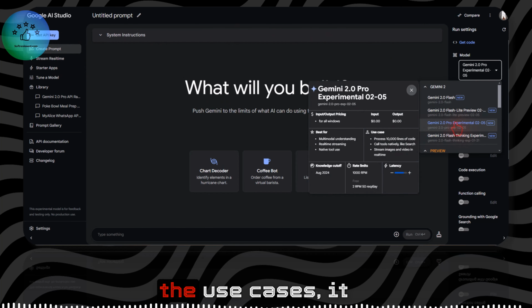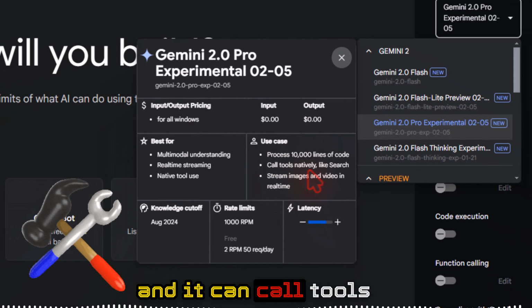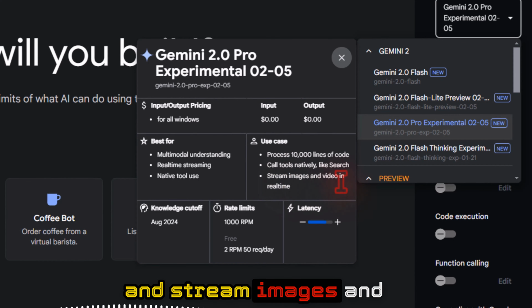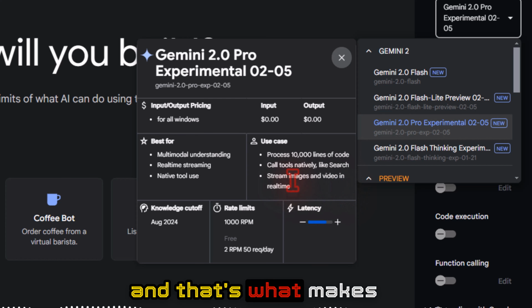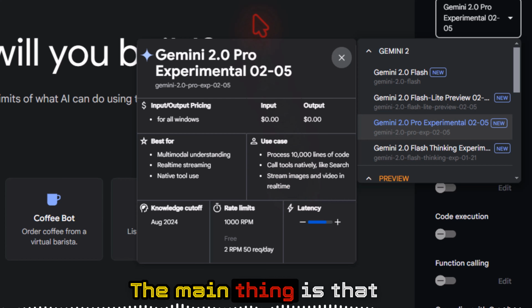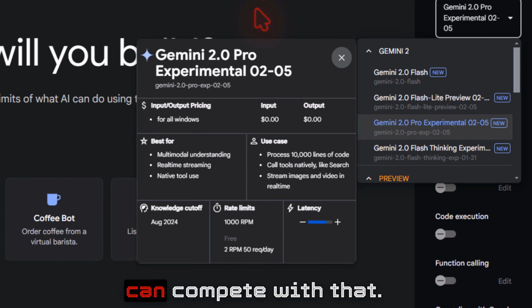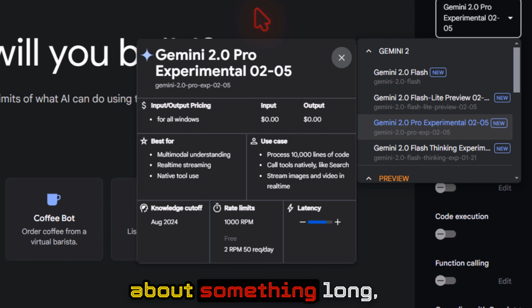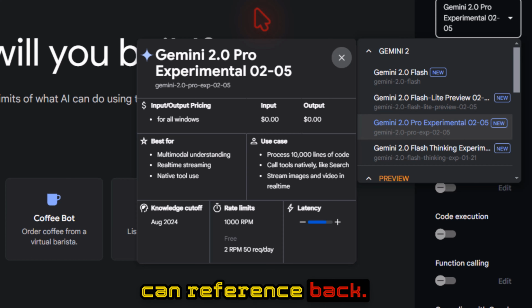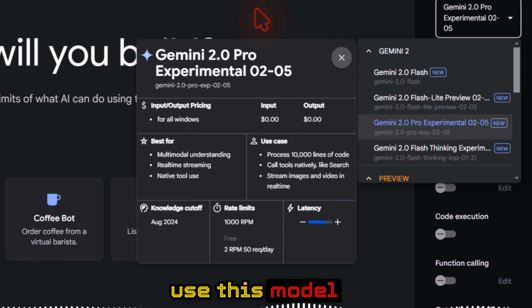If we look at the use cases, it can process up to 10,000 lines of code, and it can call tools natively like search and stream images and videos in real time. That's what makes this really powerful. I usually played with Claude a lot before the release of this new Gemini model last December. It improved so much. The main thing is that the context window is really huge, right? 2 million context window. No other model can compete with that. So if we are talking about something long, it can remember it and reference back. That's what is missing in other models, and it makes me want to use this model again and again.